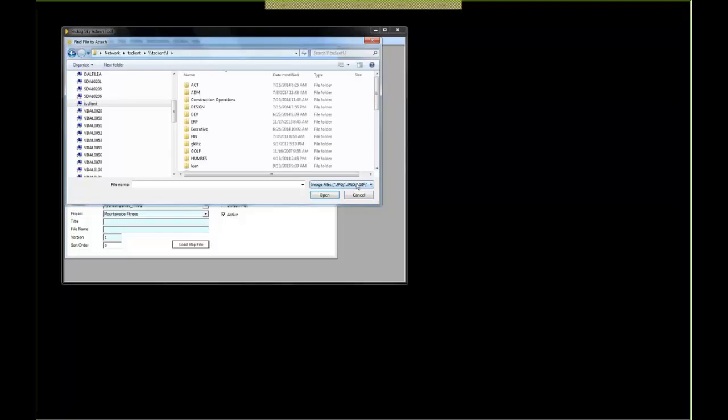Now the one thing you will likely need to change is this image file drop-down, which will need to be changed from a JPEG to a PDF. And then you'll be able to see all the various PDFs that you have. You can only upload one at a time. And I've already submitted a request to be able to upload multiple. That was a PA recommendation, who's been working on this for their projects. So you can only upload one at a time, and you'll click Open.